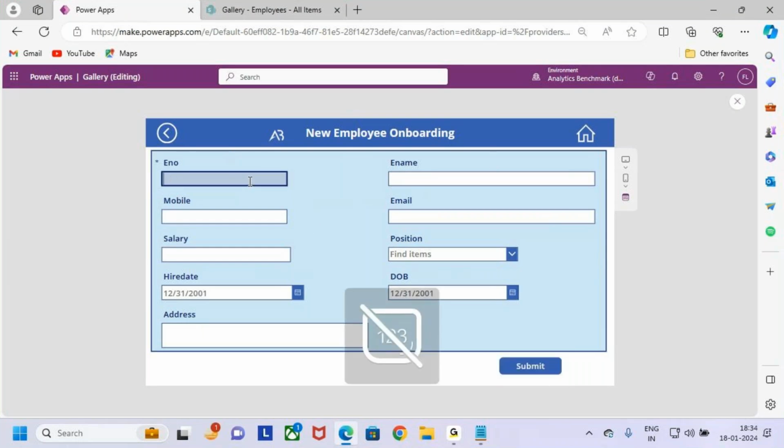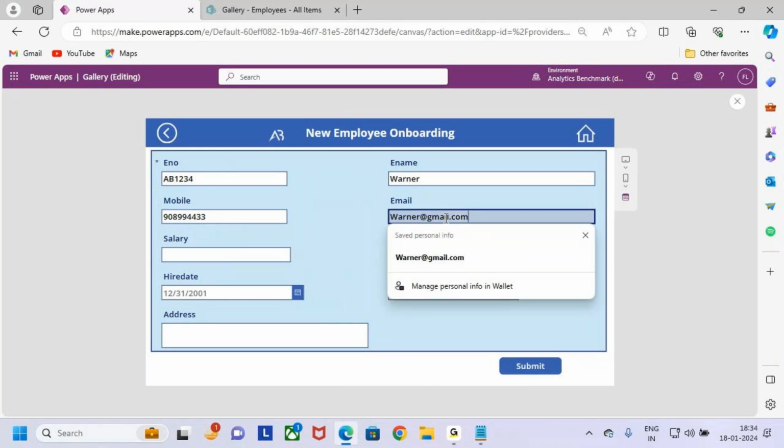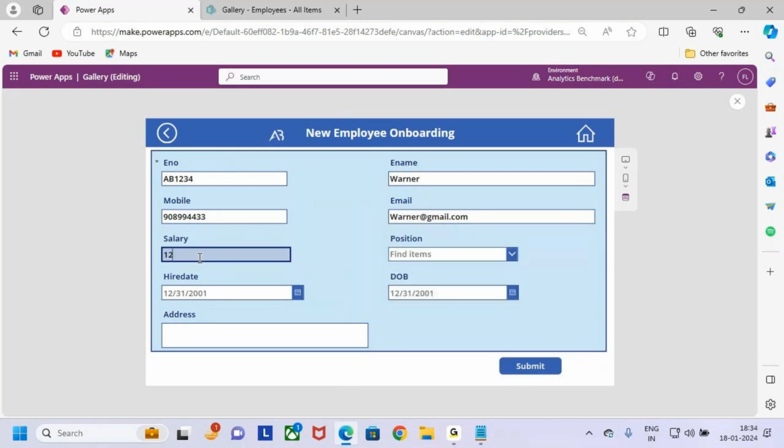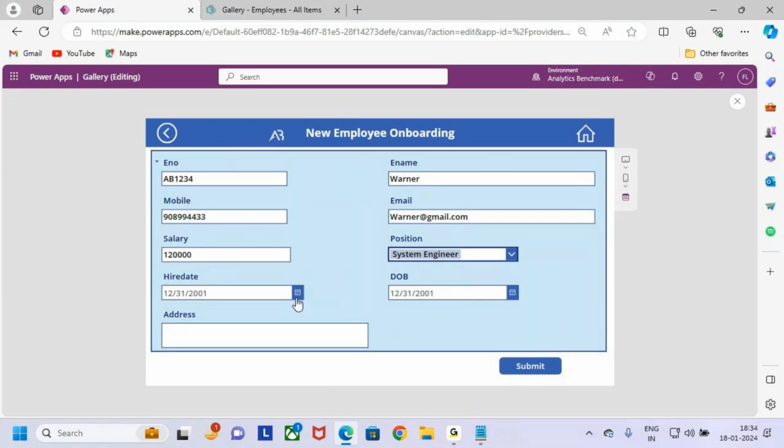Employee ID. Let's say I'm keeping the employee ID AB1234. Let me keep the employee name as Warner. Let me keep the mobile number, some random mobile number. Let me keep some email ID. Let me keep here salary, whatever the salary it is. And what is the position of that employee? Let me keep the position as system engineer.